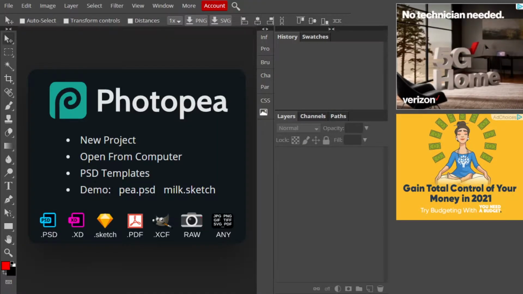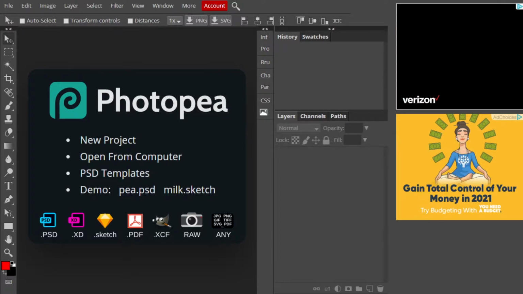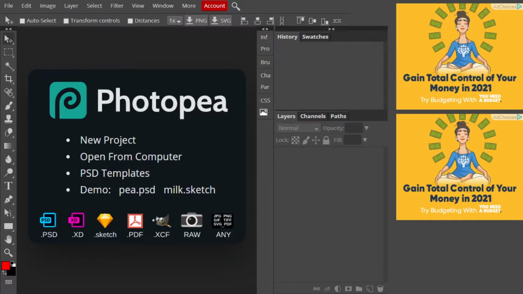But what if you can't afford Photoshop? Well, that's when you can use something like Photopea. Now, Photopea works pretty much identical to Photoshop, and it's free, completely free. You don't even need to create an account. And the cool thing is that it supports PSD files, which are Photoshop files. So you can support PSDs, XDs, Sketch. I mean, it does everything. And it's completely free.